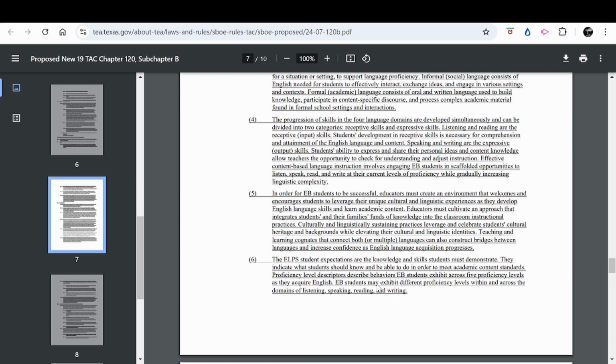Students' ability to express and share their personal ideas and content knowledge allows teachers the opportunity to check for understanding and adjust instruction. Effective content-based language instruction involves engaging emergent bilingual students in scaffolded opportunities to listen, speak, read, and write at their current levels of proficiency while gradually increasing linguistic complexity.